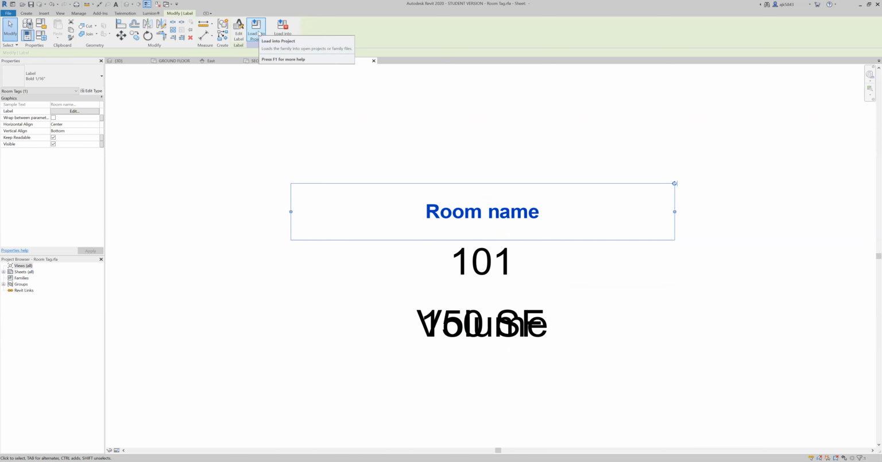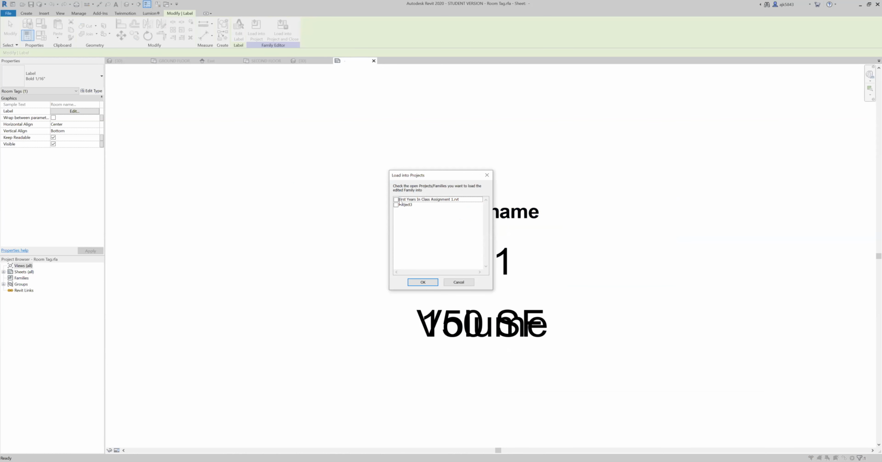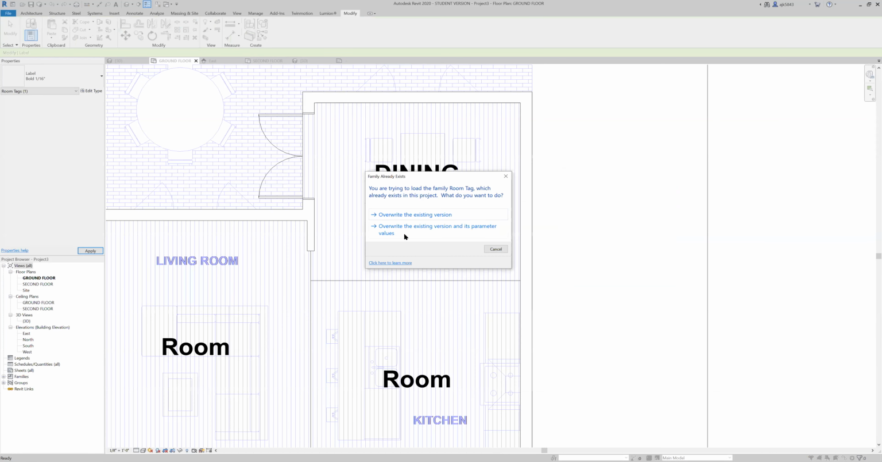So we're going to go ahead and load this into our project. We are in project 3. We'll hit OK. We want to overwrite the existing version and its parameter values to get that text size to change. So now all of the tags are going to update with that smaller text size. We'll go ahead and continue naming these.